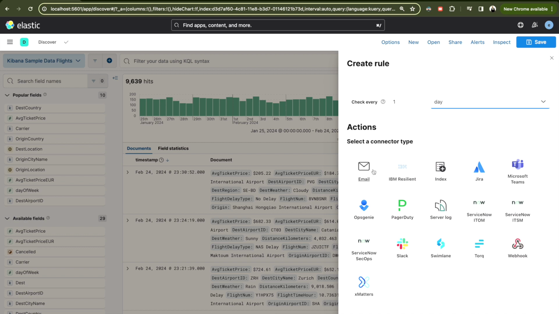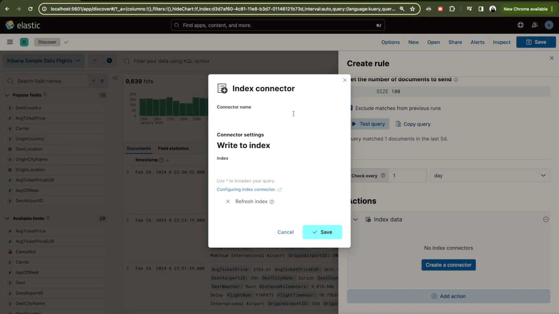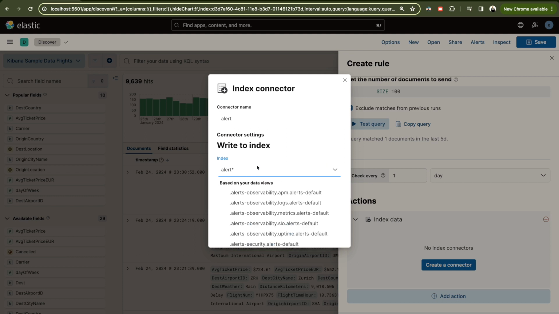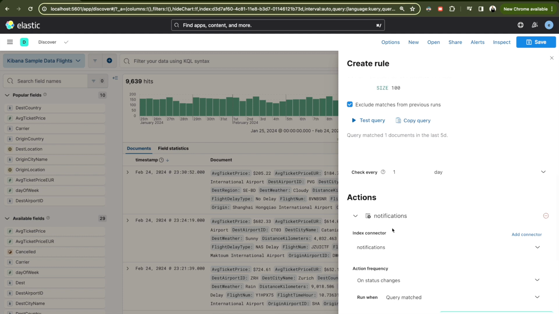If they, for example, ask you to do the email or Jira or Slack, they will give you the requirements or the credentials to create a connector. So here for us, for example, we will create a connector for index. We will call it alerts, and the index as well, I will call it notifications. And here you have to select it, because if you just type it, it will not select. So save. We have created a connector.